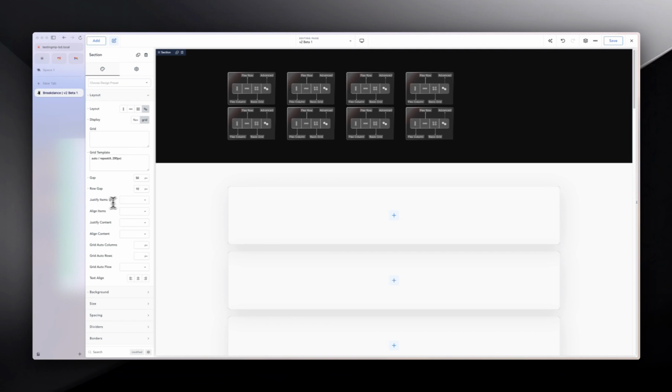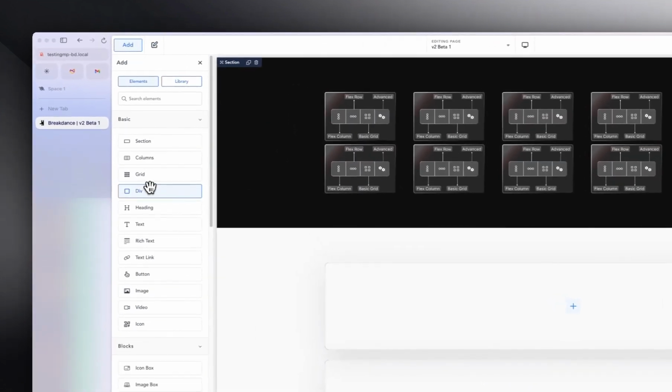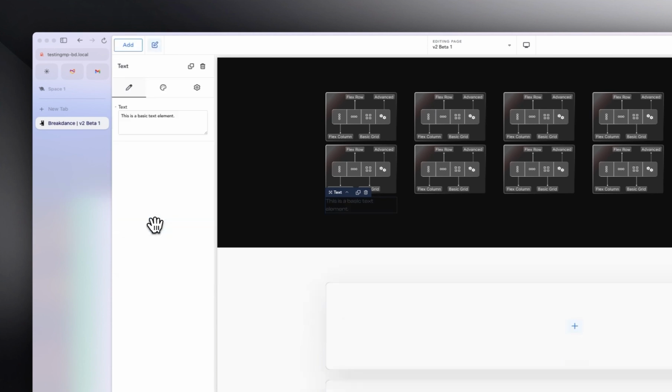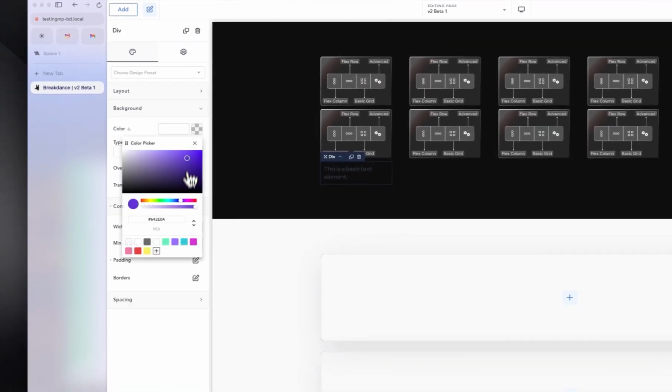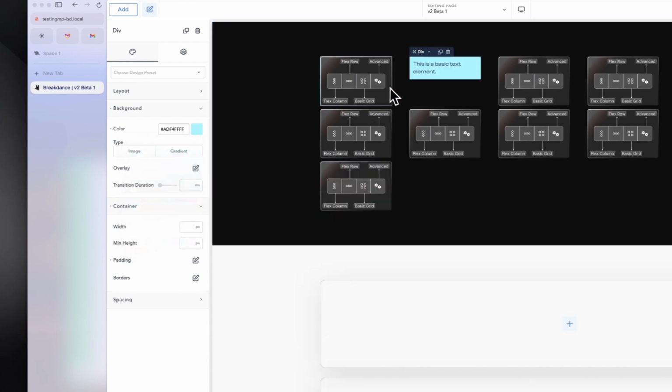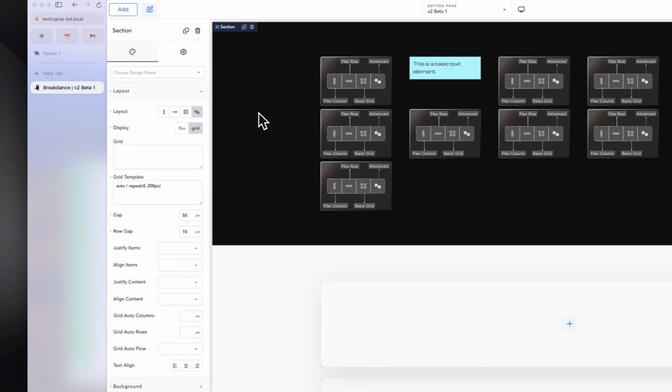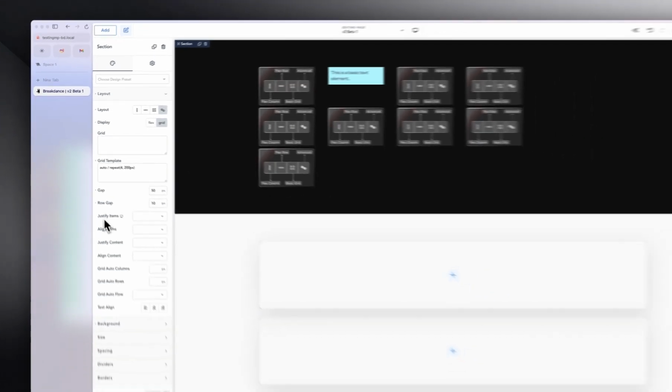The next thing we want to talk about is justify items. To do that, I'm going to add a div, and then I'm going to add a text. I'm going to go into the div. I'm going to give it a padding of 10 pixels all around, and then I'm going to give it a background color of this. I'm going to drag the div up here. All right, so that being done, now let's talk about justify items.